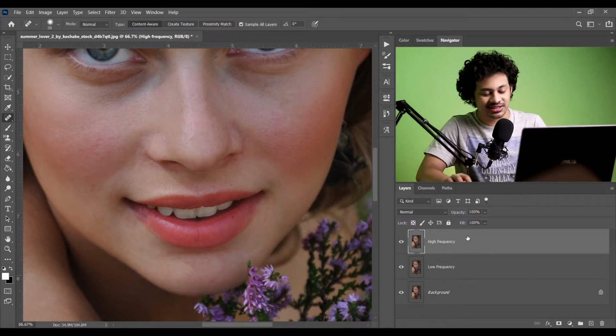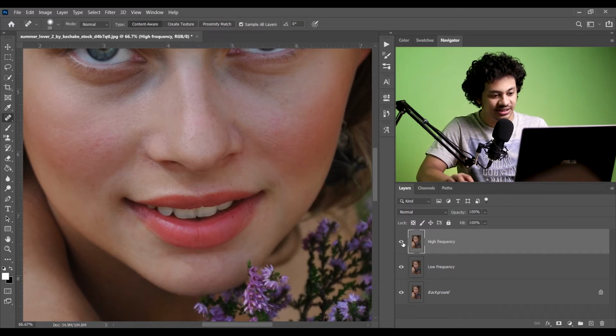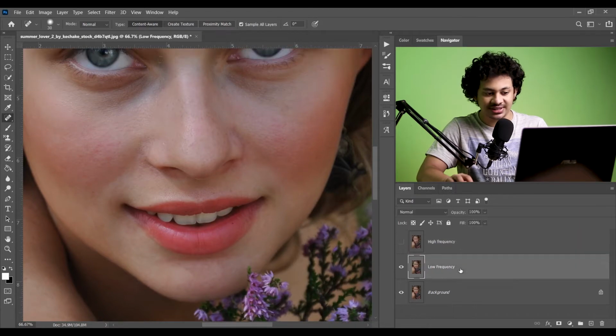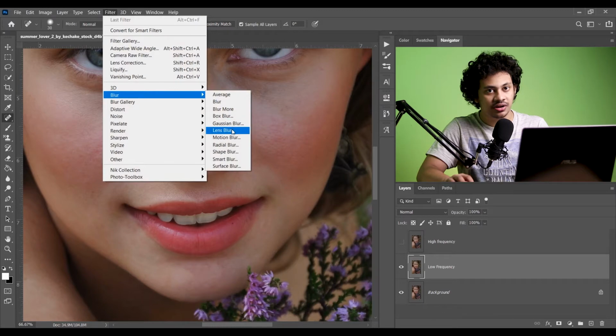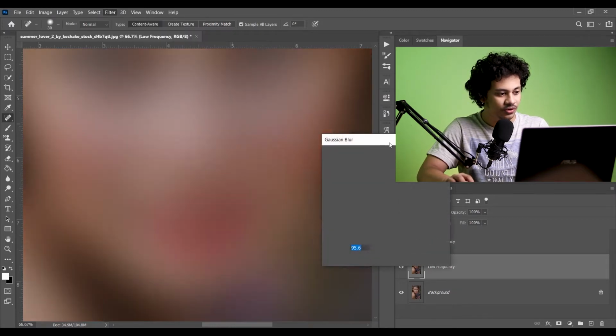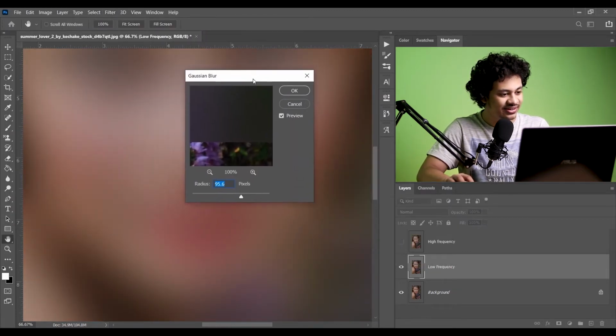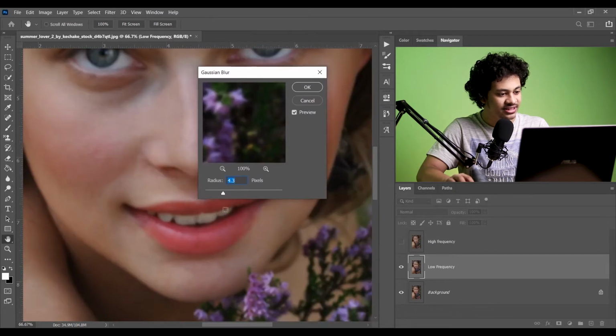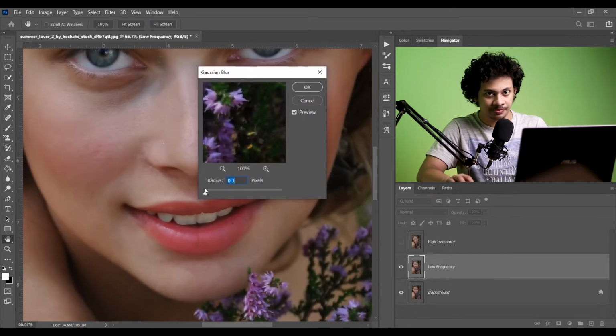Okay, I love the texture. I love skin texture. Now hide the high frequency layer. Just click on this eye icon. Now click on the low frequency layer, go to Filter, Blur, and select Gaussian Blur. Oh, it's too much. Start with 0.1 pixel and gradually increase it.